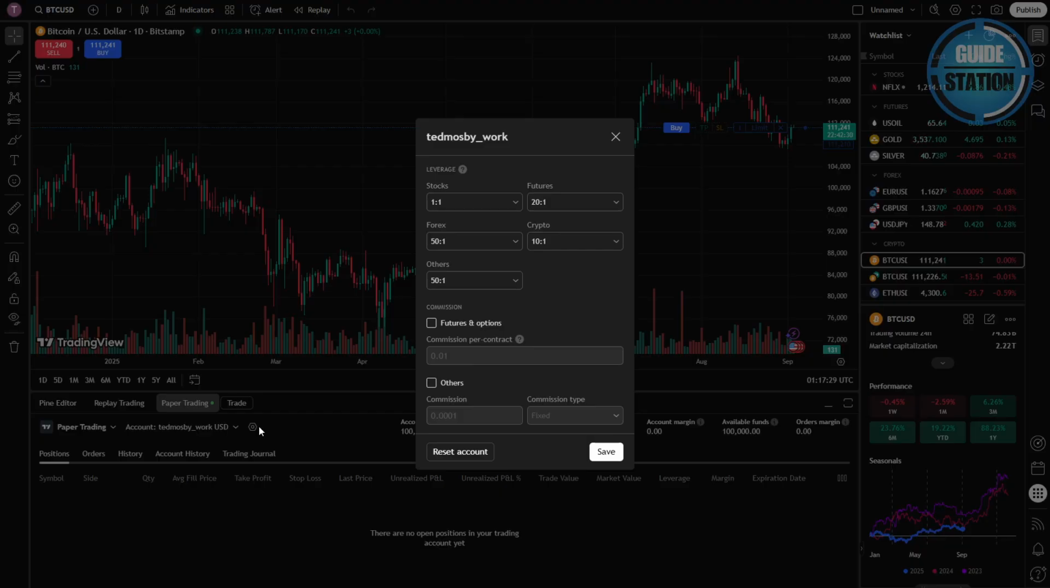Remember, higher leverage equals bigger position size with the same balance, but also bigger risk. Lower leverage means more conservative, smaller risk per trade. Paper trading is the perfect place to test these settings safely before applying them to real markets.